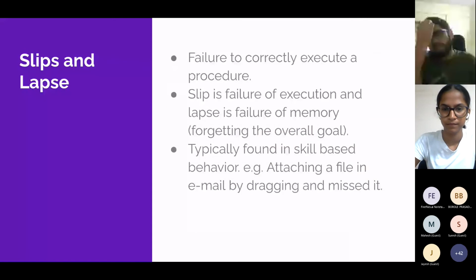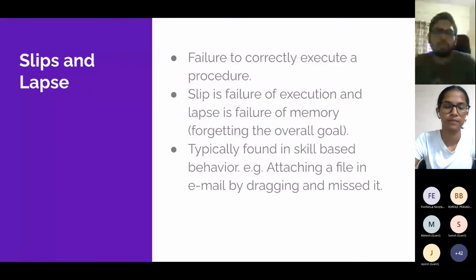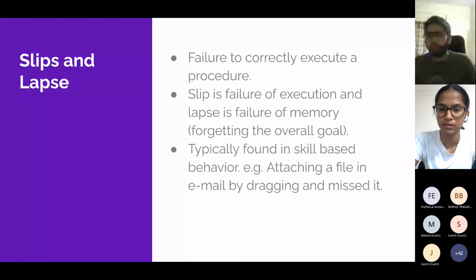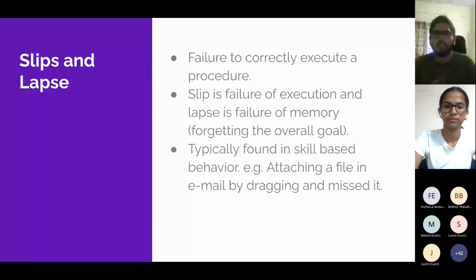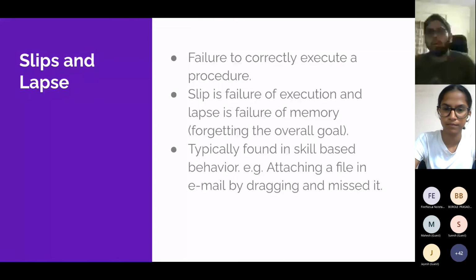The next thing is slips and lapses. It is a part of the error prevention which I was earlier talking about. So basically, slips are failures which happen due to execution, and lapses are the failures where someone was doing something and then totally forgot about the overall goal.